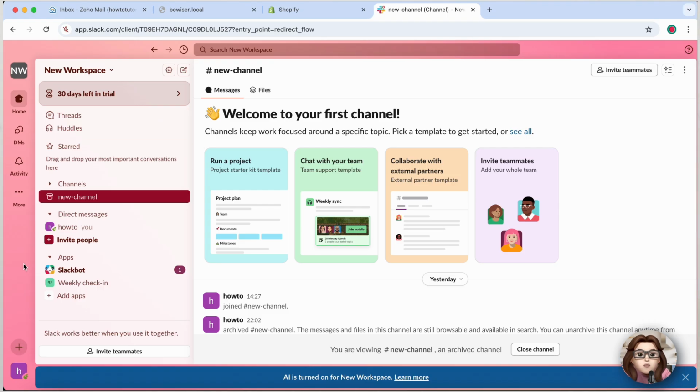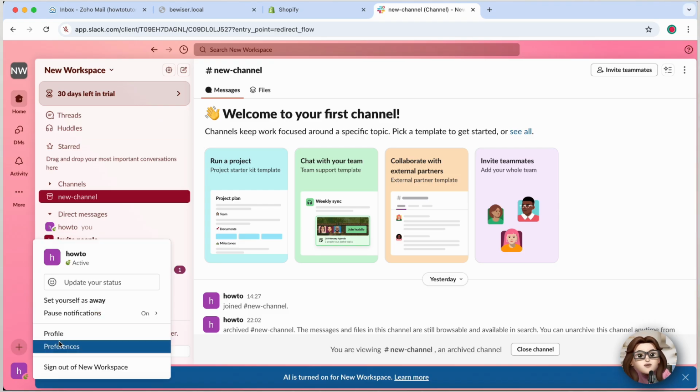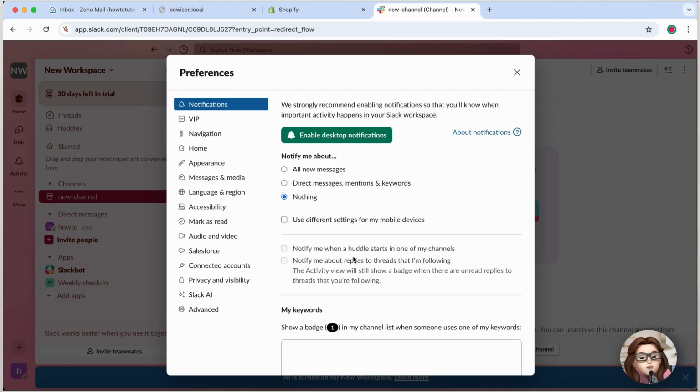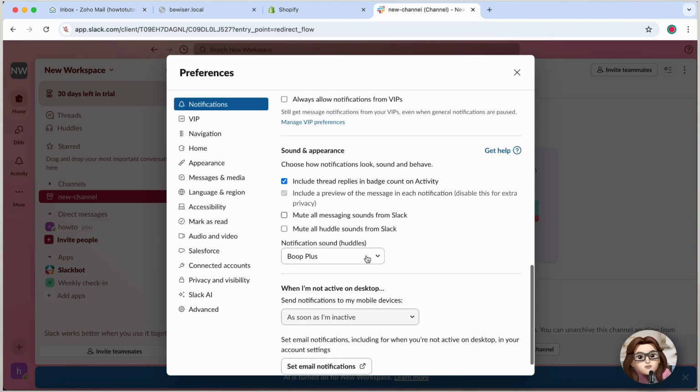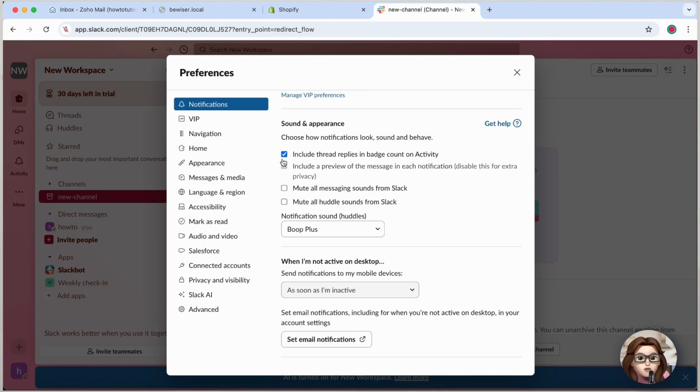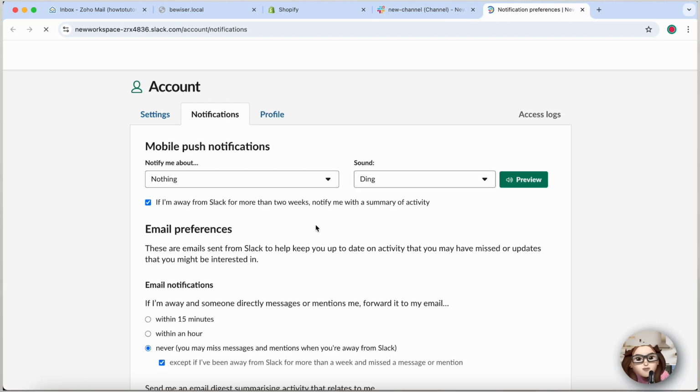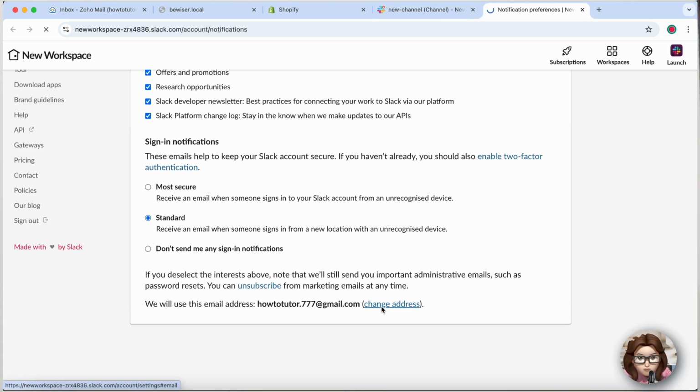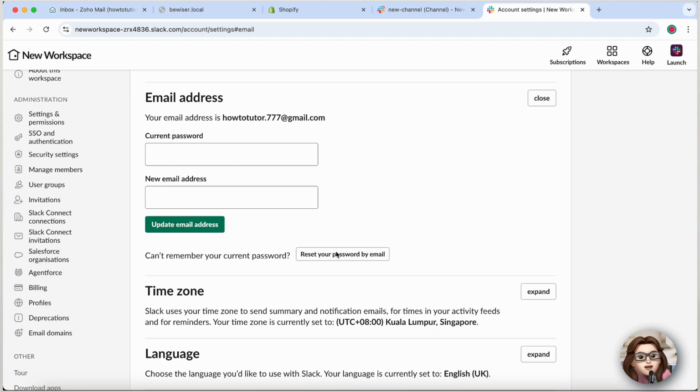Next, click your name in the bottom left corner and select Preferences. This opens your account settings. Scroll to the Notifications tab and find Set Email Notifications. Then click Change Address. You will be prompted to enter your current password for security.